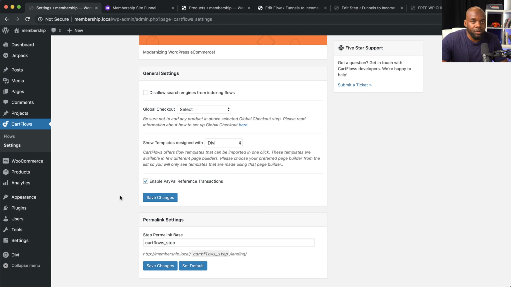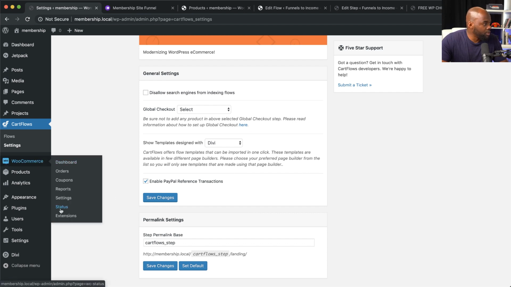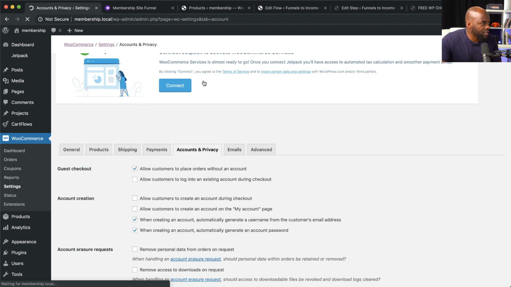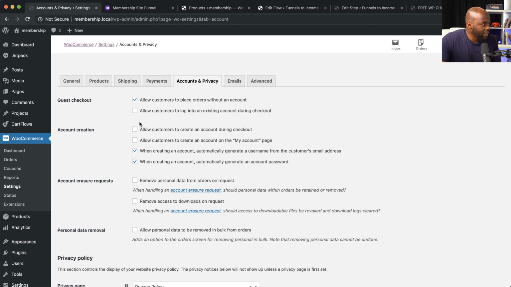Now, the next step you need to do is to go to WooCommerce and click on settings. Now, over here on the settings, there's a place here on accounts and privacy that you need to update. And that is when people come onto your website, you need to allow them to create an account during checkout. So you need to activate this. And over here, when creating an account, automatically generate a username from the user's email address.